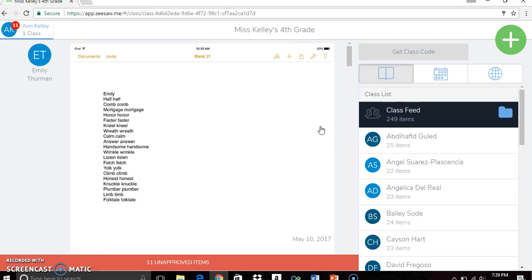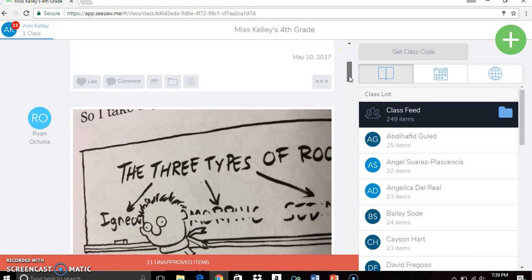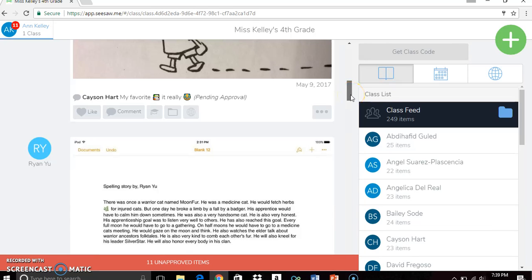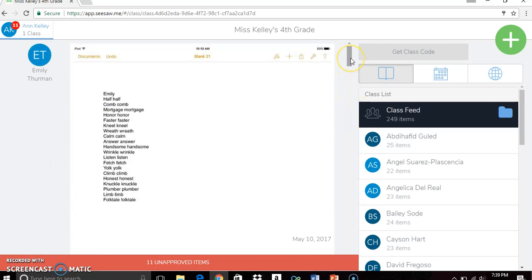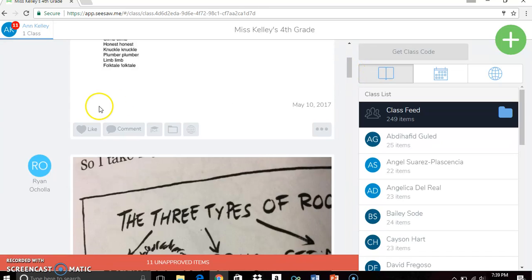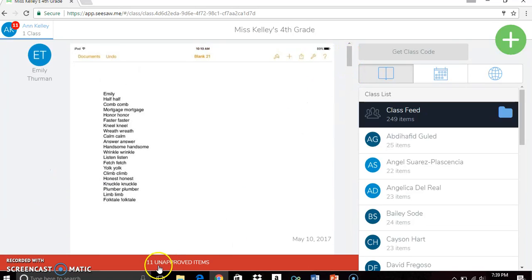So when I as a teacher sign in, this is what I see. This is our class feed. So all my students are over here. This is kind of what it looks like. They can upload a picture and then they are able to like or comment. Some of the features that I really like is that down here in red, I have to approve any item that goes onto SeeSaw as the teacher.